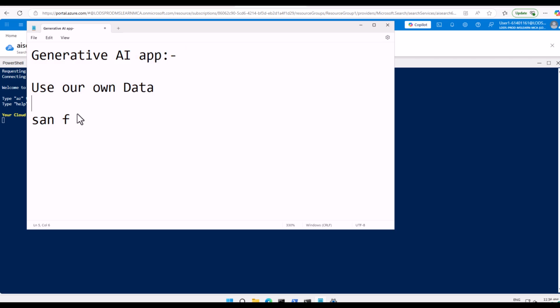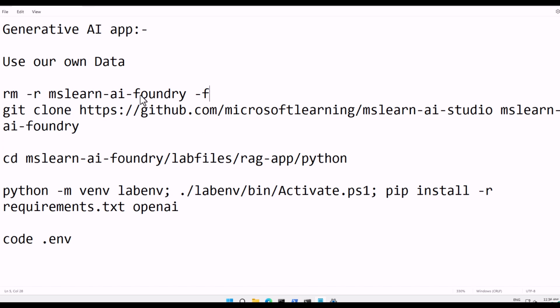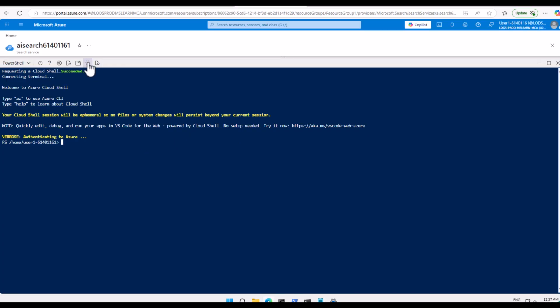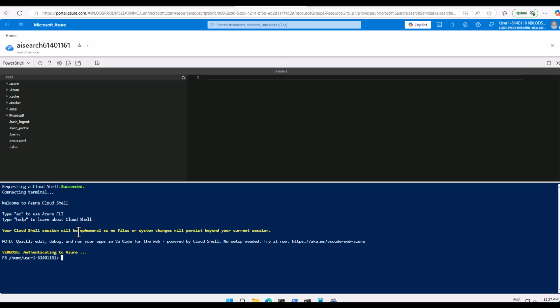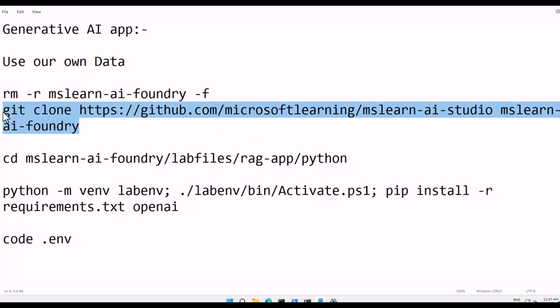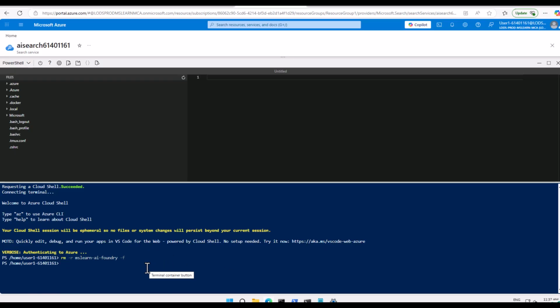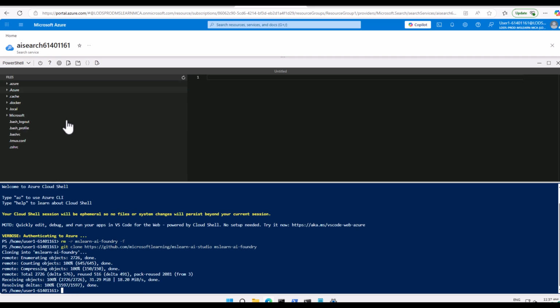Let me quickly enter those commands into the notepad first. The first thing is that we'll remove any older references here. Let me copy it and open this one as well, and Control Shift V. Okay, everything is clean, so we don't need to run this particular command. The second thing is that we need to clone this repo. I will do Control C, and Control Shift V in my PowerShell. So this will do the cloning here.